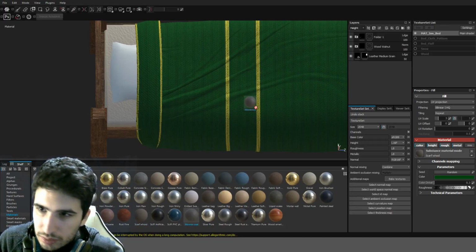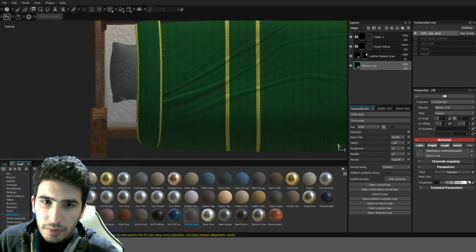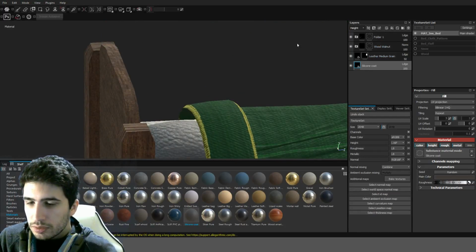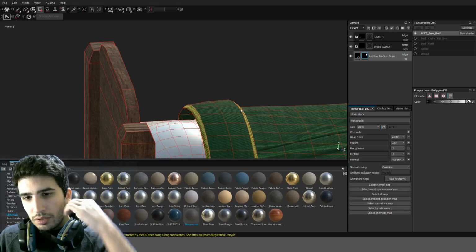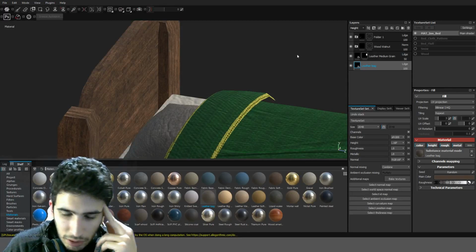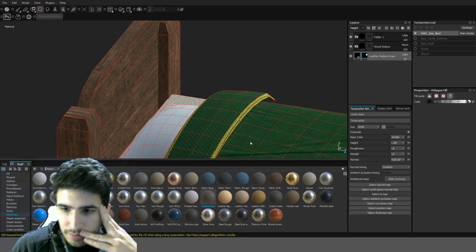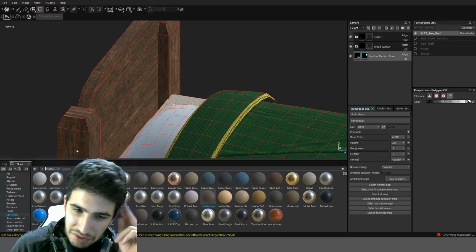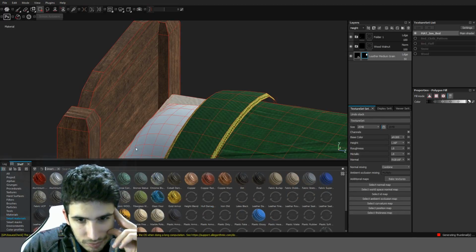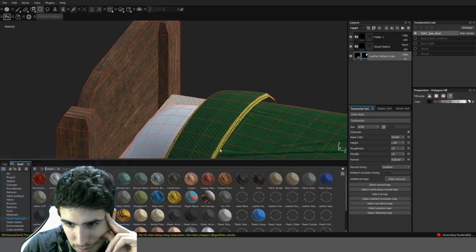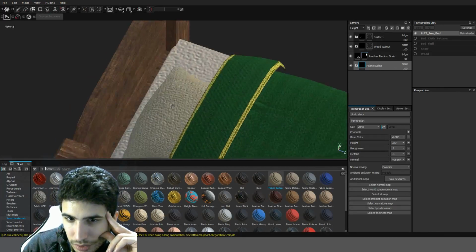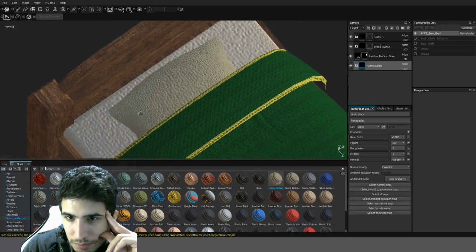Silicone coat. Would you look good for a pillow? You most definitely would not. Leather. Okay, I don't even know what I expected. No, almost went with gravel. Let's see some smart materials. Fabric burlap. That might be perfect. No. Maybe.